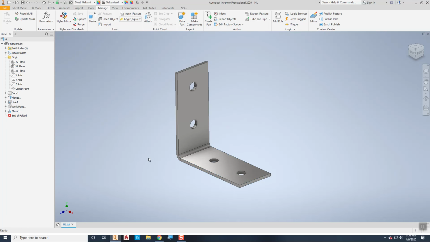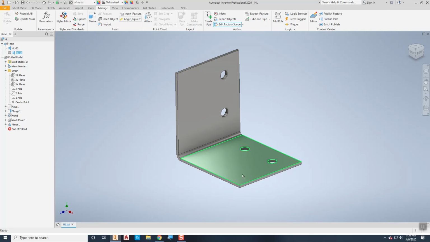OK. So now when I click OK, nothing changed here, but you'll notice on the browser that now we have this table over here. If I expand the table, you'll see that there are two options. There's HL53, which is the original one that we built, and now there's HL55, so this heavy angle 55. If I double click on this one, you'll see now that I've got a bigger angle. It's longer, okay? But what's wrong with this one? Well, the thing that's wrong with this one is it doesn't have those extra holes, right?